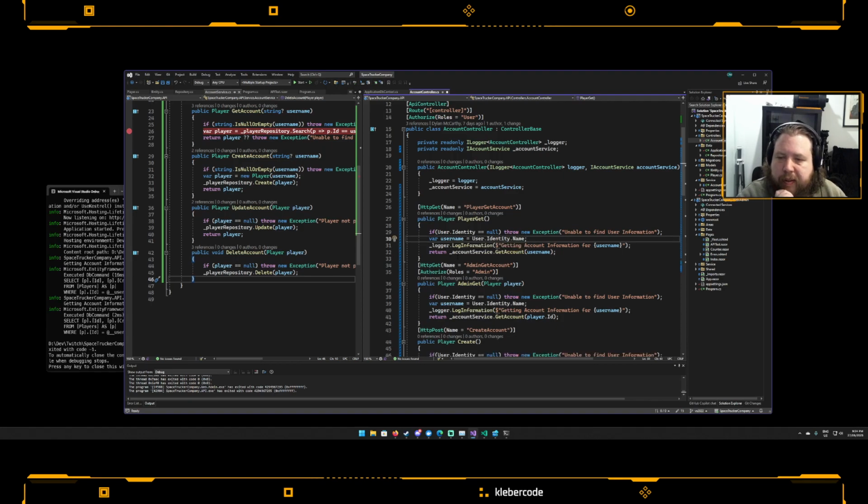Okay. Look, the get player account should be fine. Cool. So get player account should be fine, because that's just going to get based off the ID. So I don't actually need to.